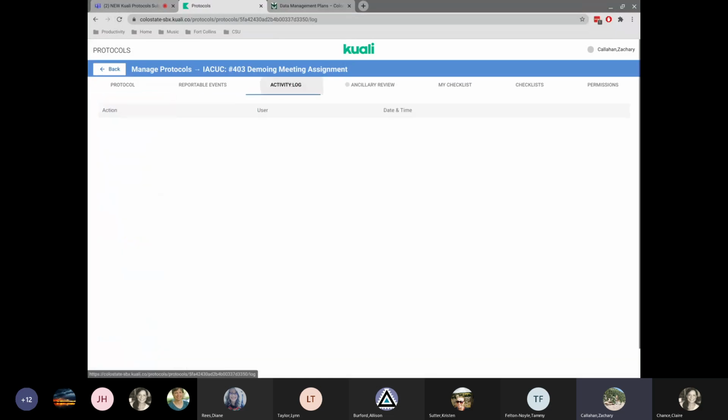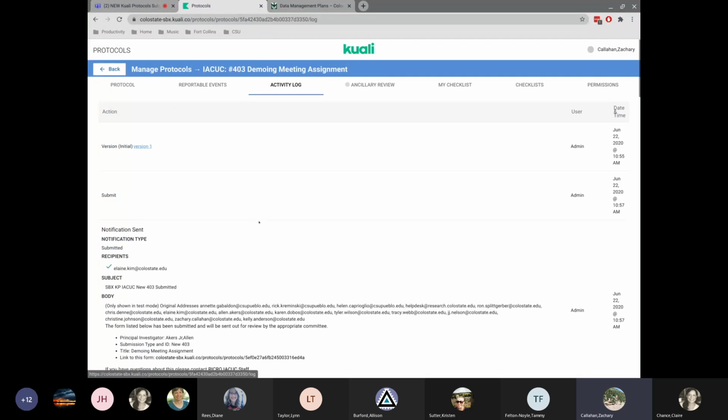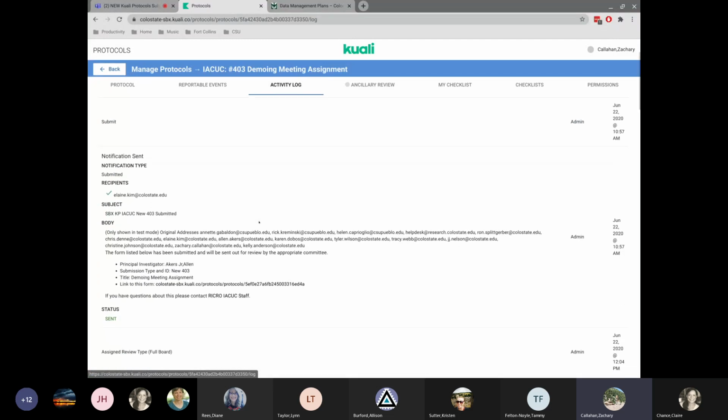As I mentioned, we're in the sandbox here, so maybe having some permissions issue with the sandbox. But what I wanted to show you was the activity log for this approved protocol. Within these approved protocols now, you will actually be able to see the emails that have been submitted or sent to you as a researcher.